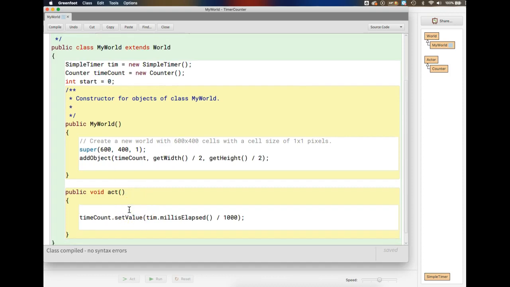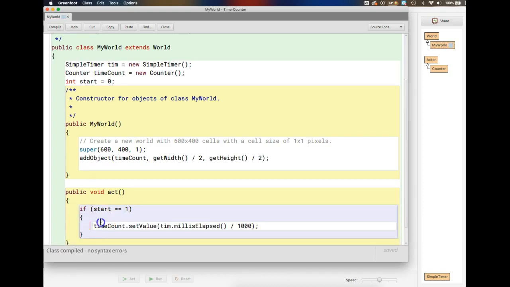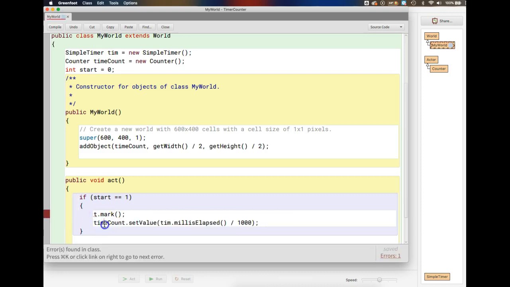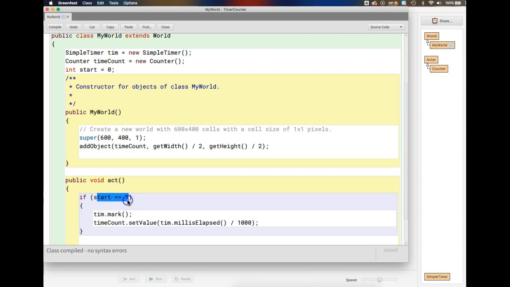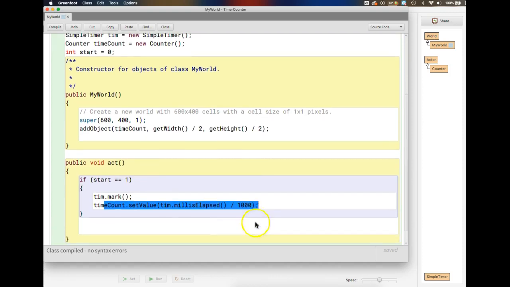Down here, we're going to say if start is equal to 1, then we're going to do this. Now you might be sitting there going, well, start's not 1, so this isn't going to happen. That's exactly right, it's not. So let's also put a reset of the timer here. So if start is 1, then we're going to reset the timer, and we're also going to cause the timer to show its value like this.